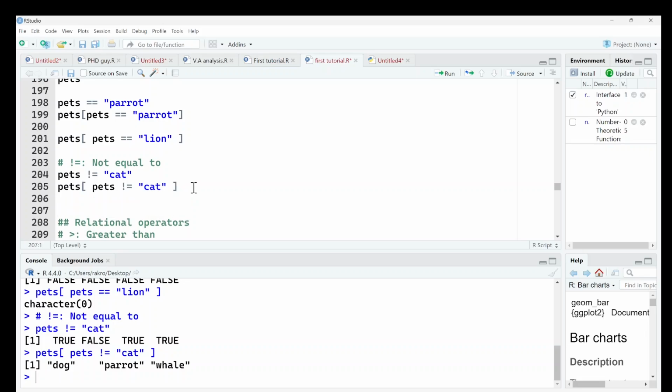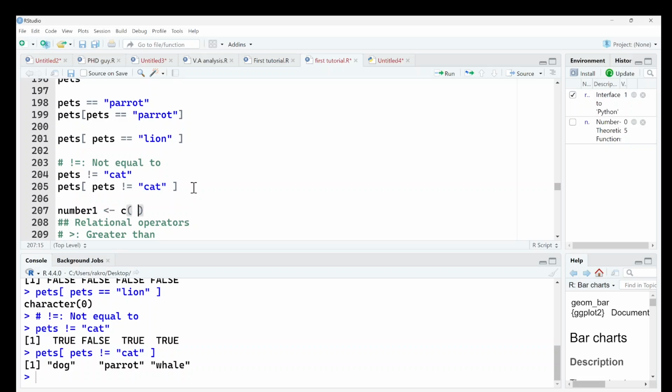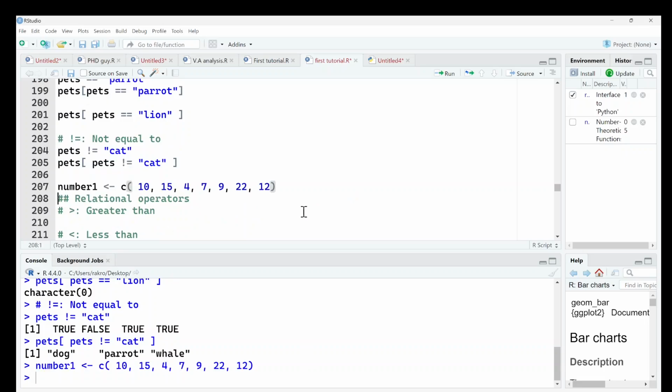Let's create a numerical vector. I would create a numerical vector and I'll call that vector number 1. And then in number 1, we'll assign these values into it: 10, 15, 4, 7, 9, 22, and 12. So we are assigning these values into an object called number 1.